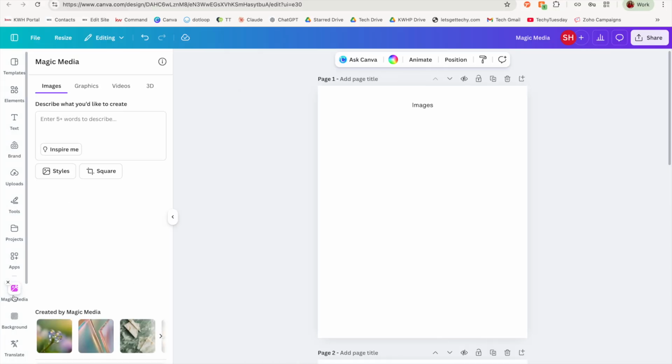When I click on Magic Media, it takes me to a place where I can select images, graphics, videos, or 3D. Here it's giving you a text box where you need to enter at least 5 words to describe what you would like to create. This is where you'll enter your prompt.